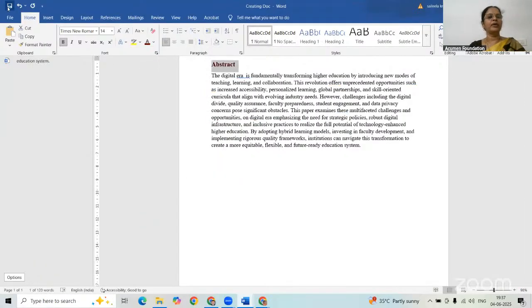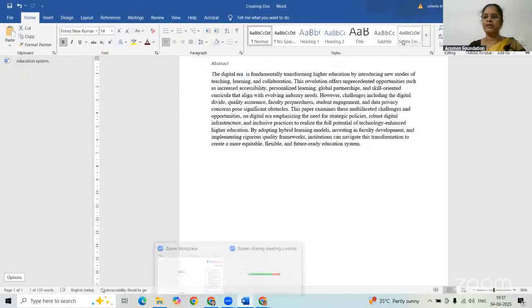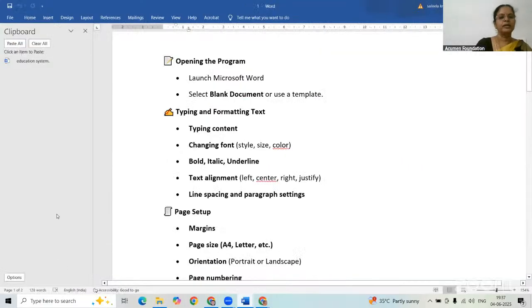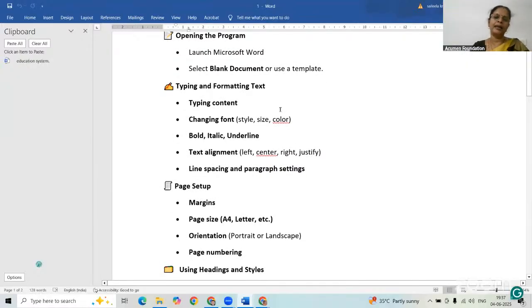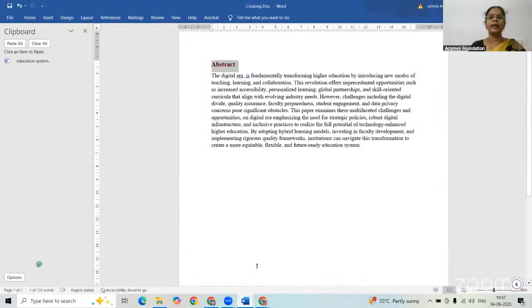Again I'm clicking this and saving. Okay. So we have changed the color of the font, the size of the font and the style of the font. Three items we have learned. Now next, what is the next item we are going to learn? Let me check with the content. Now next one is bold, italic and underline. So how to make bold items, italic and underline.